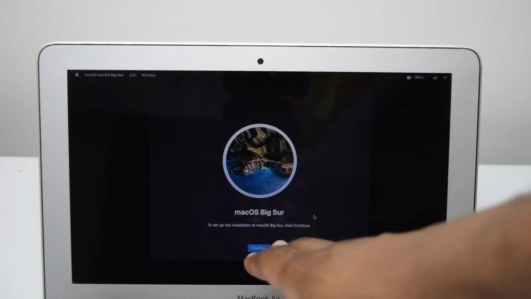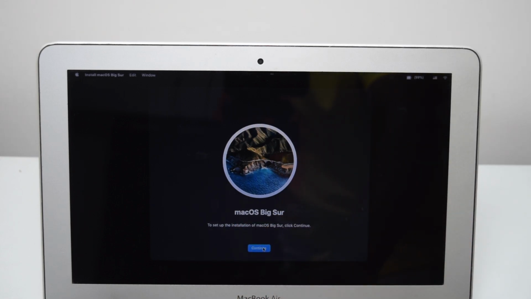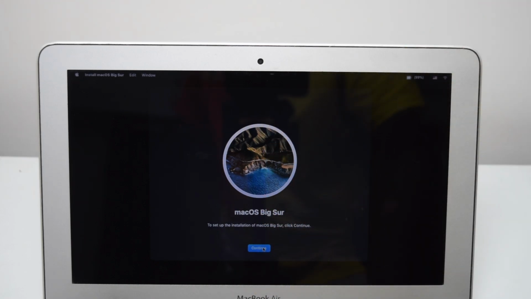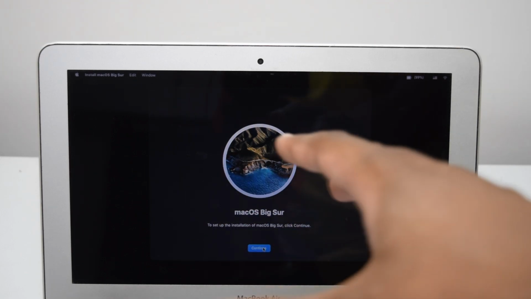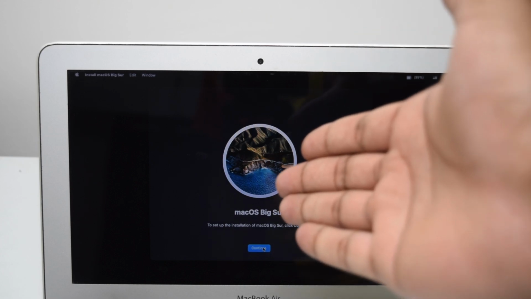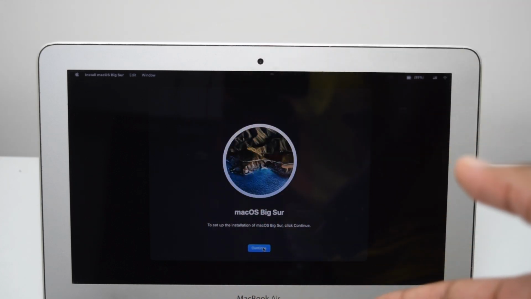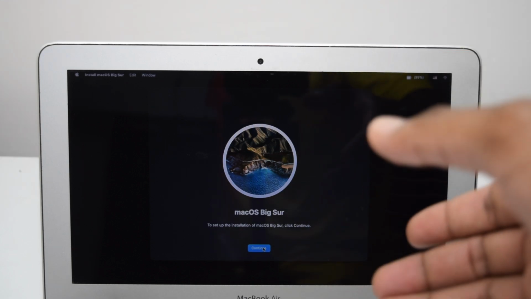To set up the installation for macOS Big Sur, click continue. So all you need to do now is simply tap continue and follow the installation process with all these steps. I will not be proceeding right now because I still need to make a few changes in my disk, but this is all you need to do, and from here onwards you just need to install it. And do not worry, you don't need to download anything because you've already downloaded the file and it's now locally here in your pen drive.